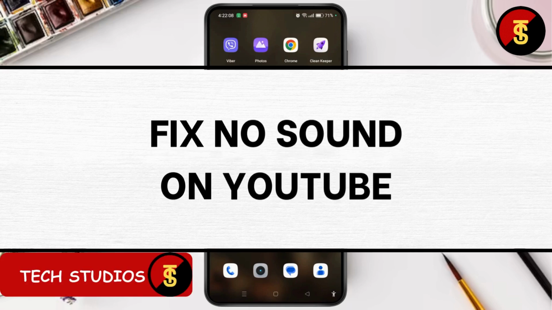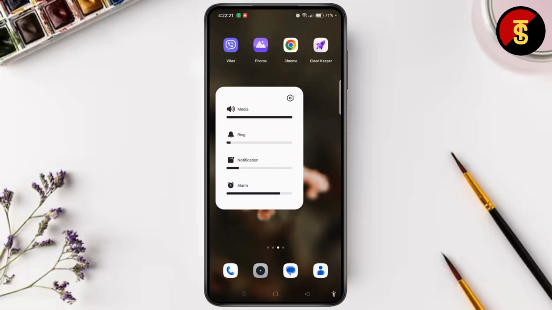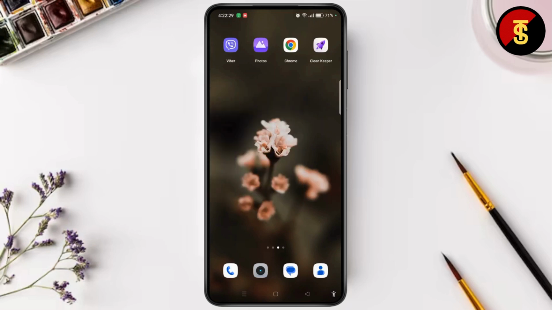How to fix no sound on YouTube. First of all, you need to ensure your device volume is turned up and not muted. For that, you can use the volume up button and tap three dots and check the media or any kind of ring or notification slider is turned on and increased to the fullest.